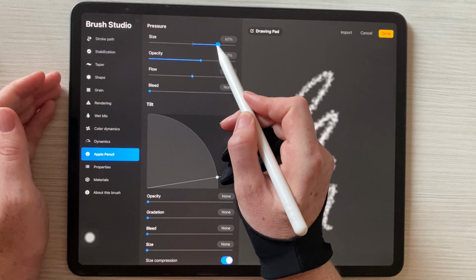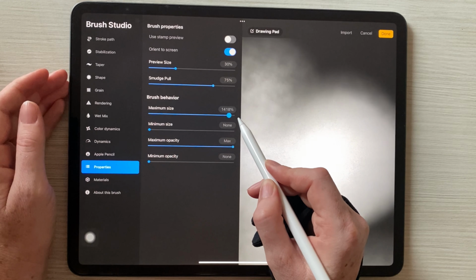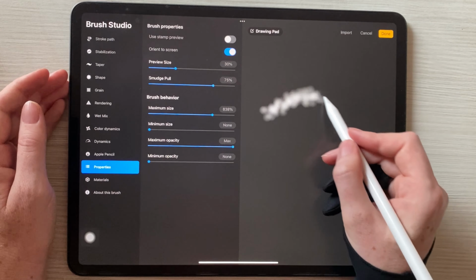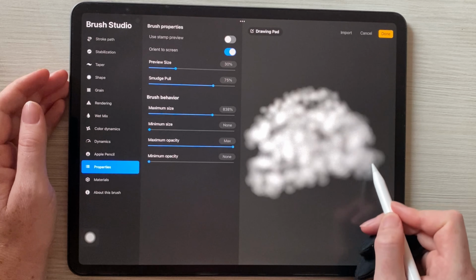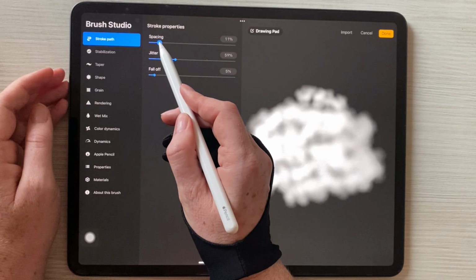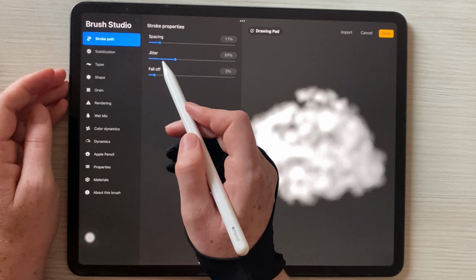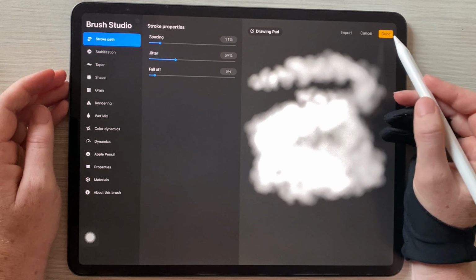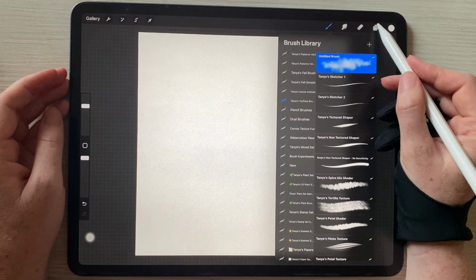Let's test it. Okay. When you apply more pressure, you will get more opaque and a bigger size. Go to Properties, increase the maximum size. I will adjust the spacing a little. Tap Done and let's test it out.